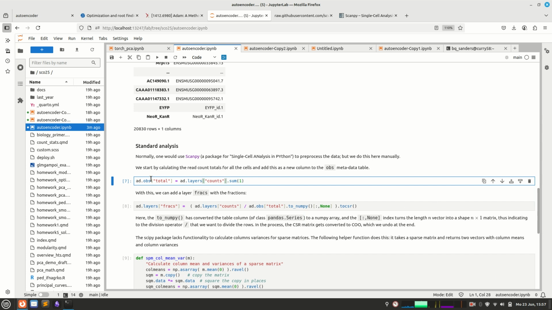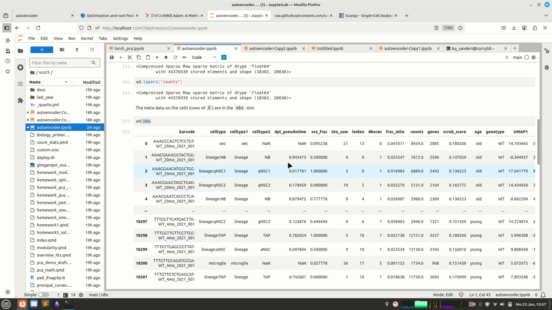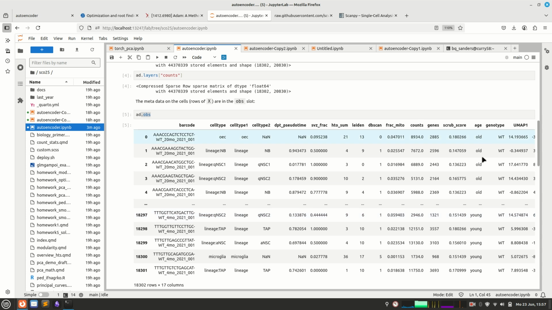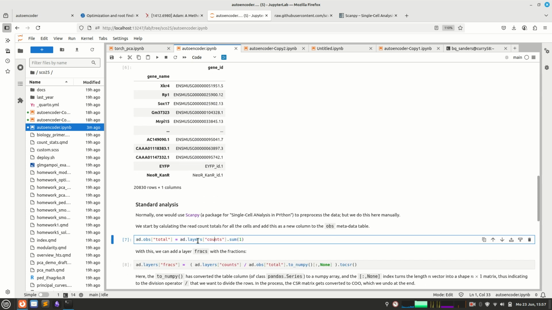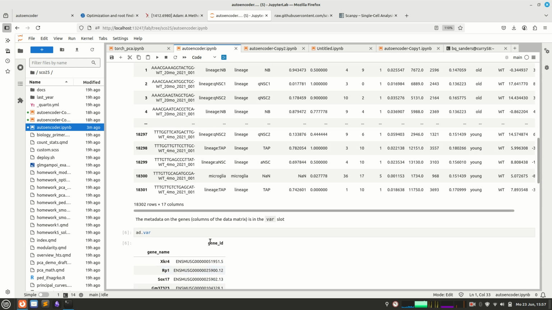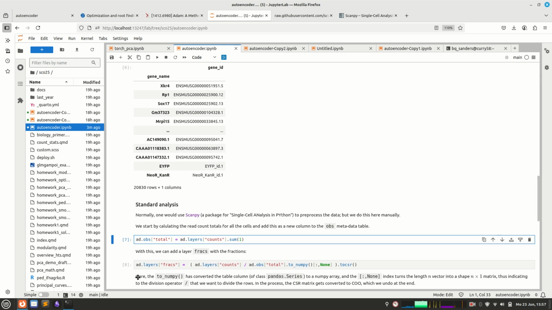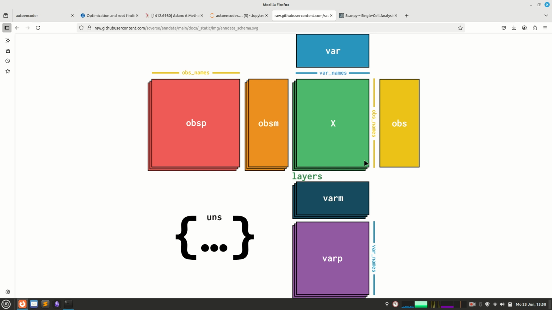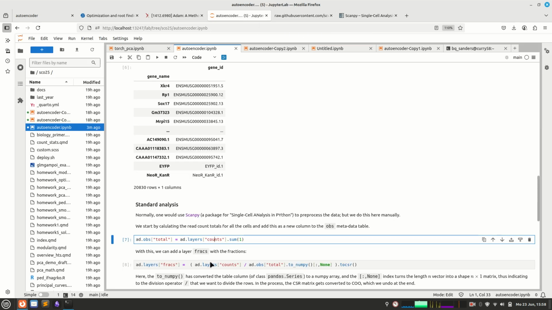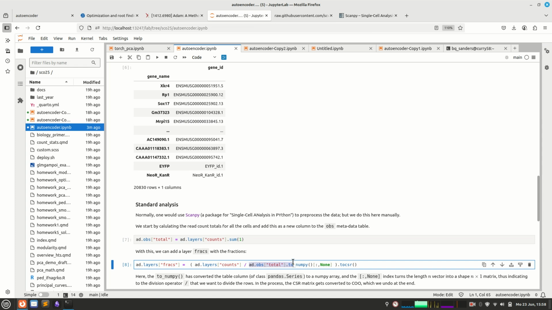So I do what we've always done. First, I calculate for each cell the total, so I calculate the row sums of the table. Each row is one cell, and if I add up the counts for one cell, I get the total count for this cell. And for this, I now will add to the cell table a new column total here, which contains these totals. And I add a second layer, which is now not the counts, but the fractions. It means the counts divided by the totals.